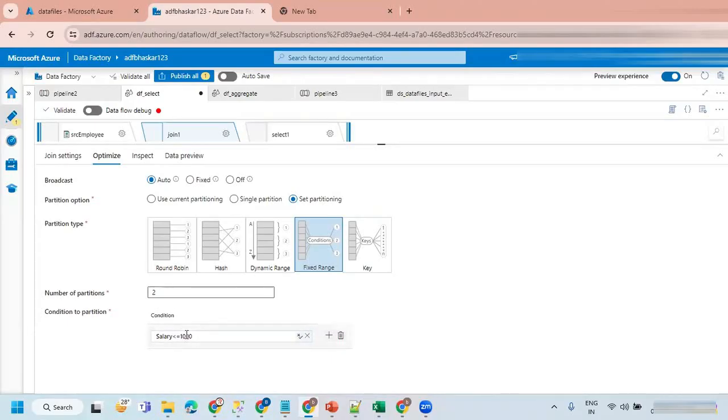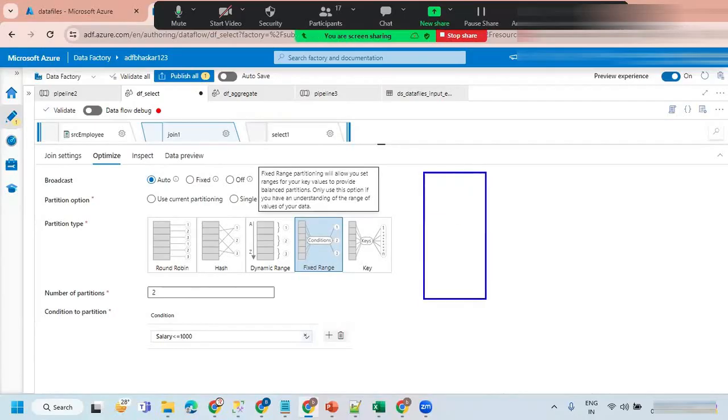If this condition is satisfied, that will be partition 1. And if the condition is not satisfied, then it will go to the other partition because it is fixed range. You have given only two ranges, one range and a second range. One range you are giving as less than or equal to 1000. If this condition fails, ultimately the record will go to the other partition. So that is how this fixed range is going to work.